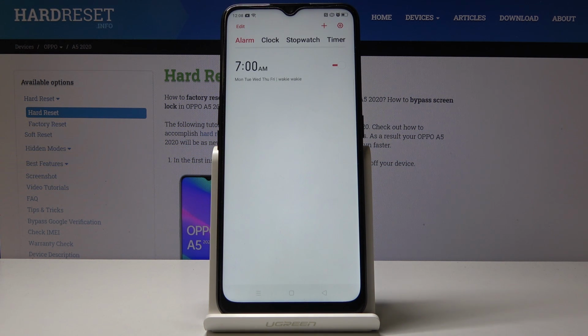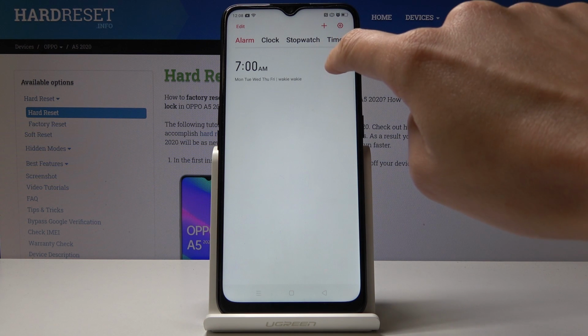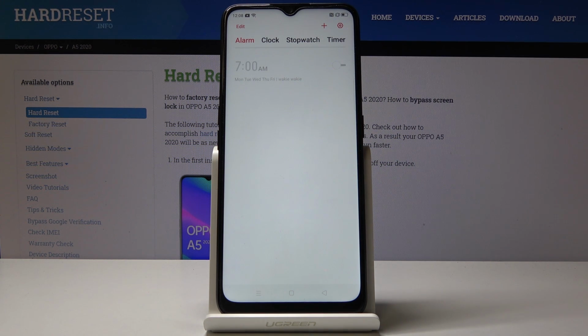You can then permanently switch it off by tapping on this icon, and now it will not ring on the days for which it is set up, and then you can activate it one more time by tapping on the switcher. So that's basically all. This is how you can set up an alarm in your OPPO.